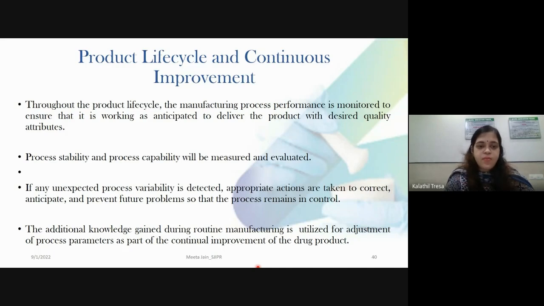Process stability and process capability will be measured and evaluated. If any unexpected process variability is detected, appropriate actions are taken to correct it, anticipate, and prevent future problems so that the process remains in control. The additional knowledge gained through routine manufacturing can also be utilized for adjustment of process parameters, which can be a part of continuous improvement of the drug product.